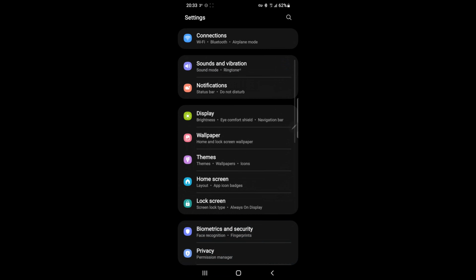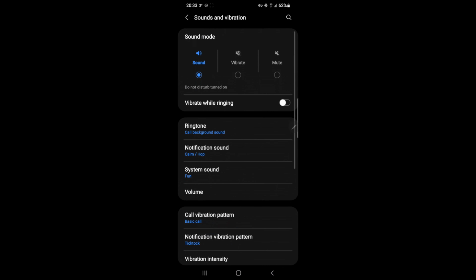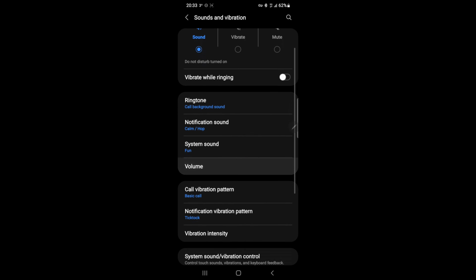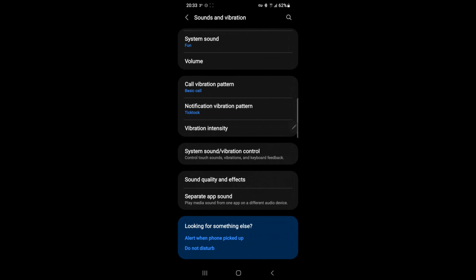Let's move ahead and go to the sounds and vibration. Here, of course, is self-explanatory. What we have here, we have the ringtones, we have the notification sounds, the system sounds. We can adjust the volume. Then we can set up which kind of vibration we want, or the vibration pattern.